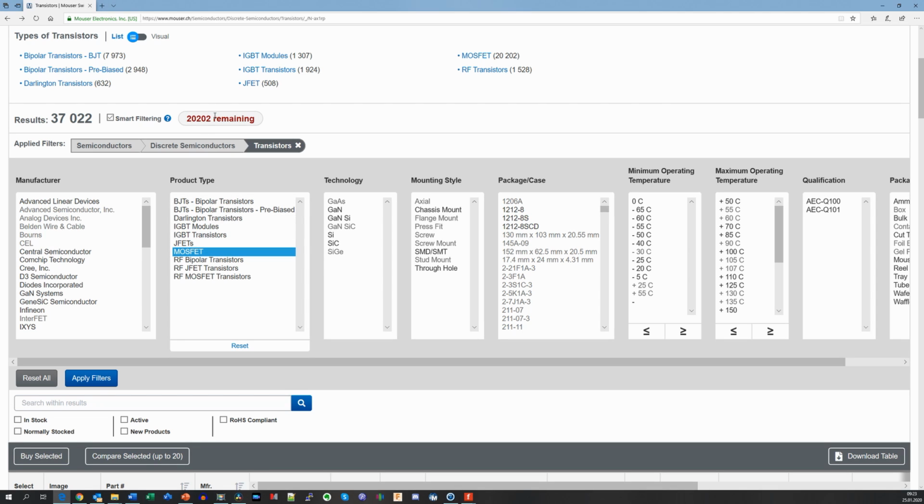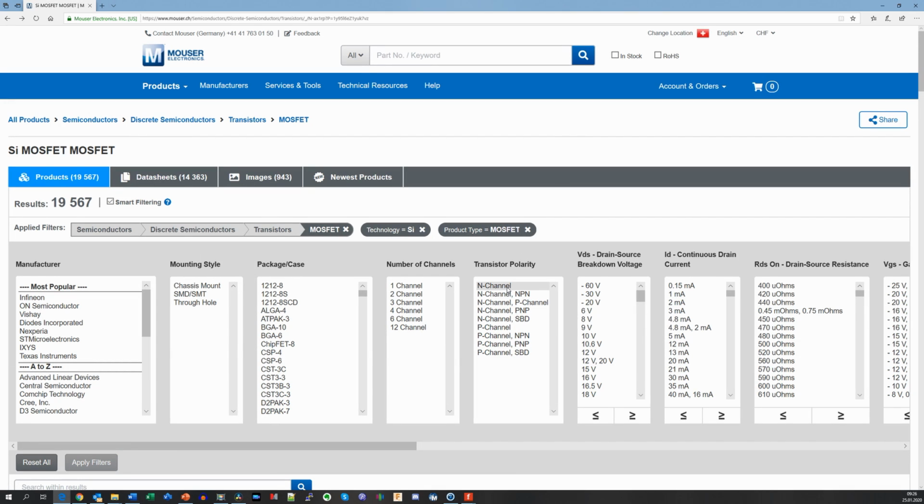Still 20,000 different types. What a mess! Maybe it helps that we only have money for silicon transistors. I deselect all others. Unfortunately, not a big help. Let's also concentrate here on the polarity. We find N-channel and P-channel types, and also some specialties in between. We can concentrate on N and P-channel MOSFETs.